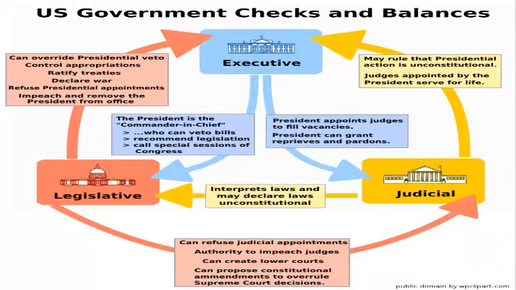The president can appoint judges to fill vacancies. The president can grant decrees and pardons. And this is a responsibility of the judicial, but still the president has the power to do that. And this is from the executive.